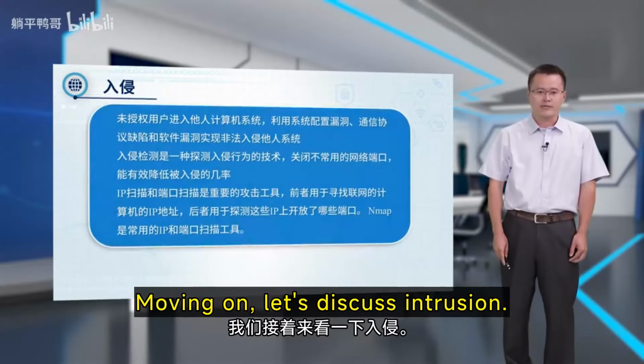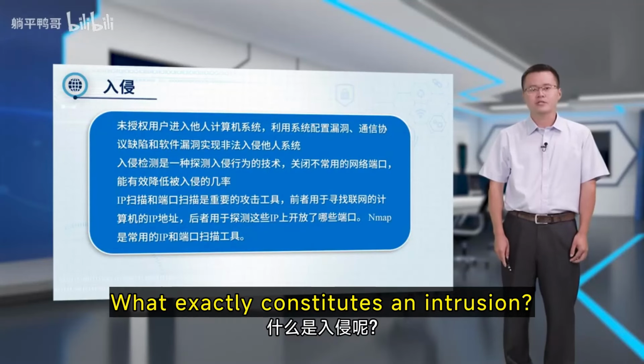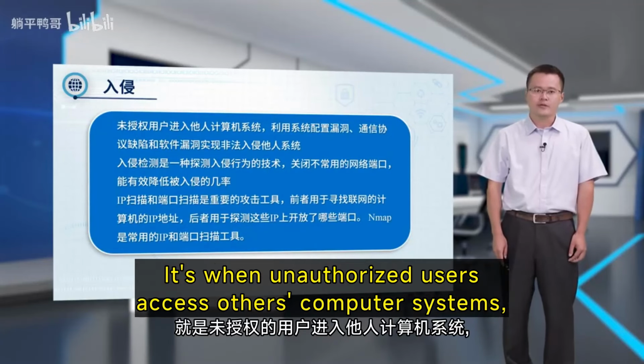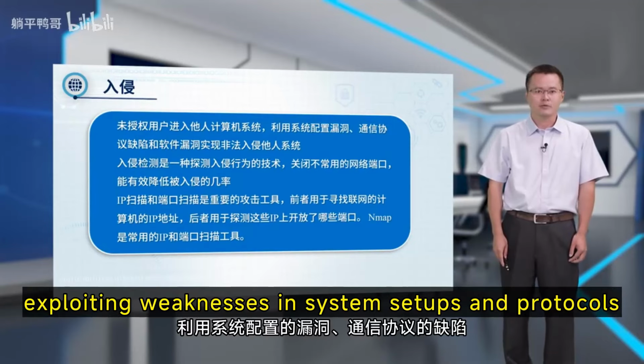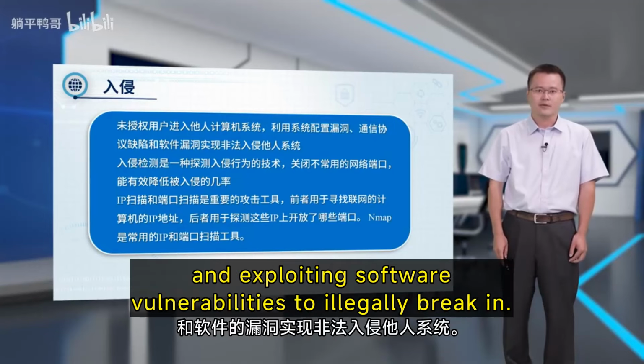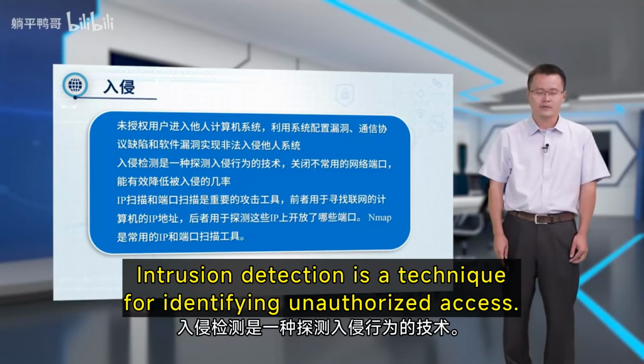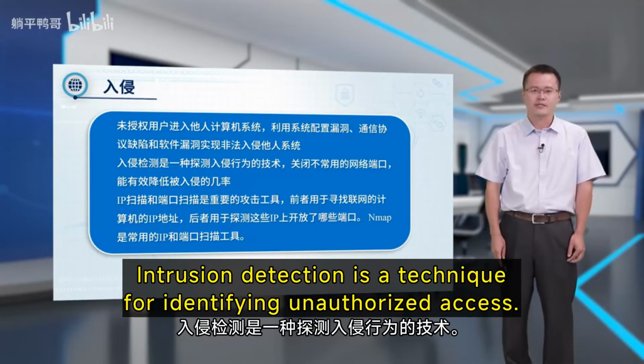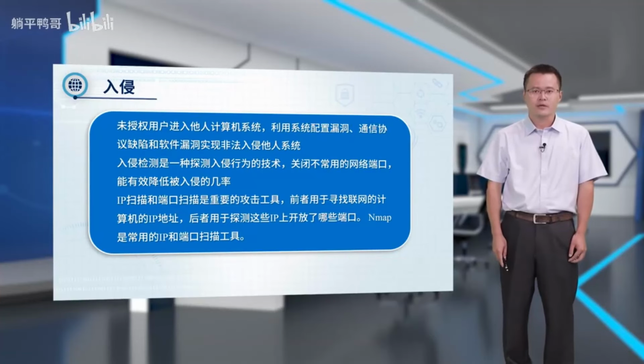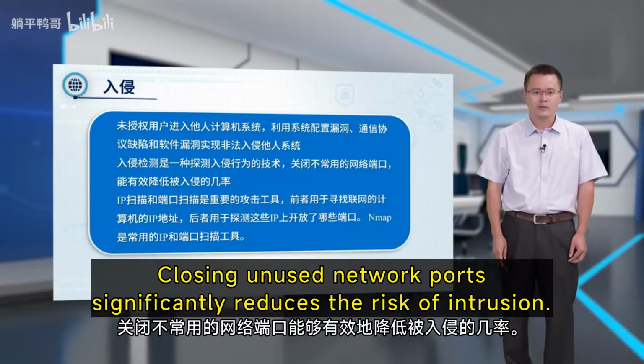Moving on, let's discuss intrusion. What exactly constitutes an intrusion? It's when unauthorized users access others' computer systems, exploiting weaknesses in system setups and protocols, and exploiting software vulnerabilities to illegally break in. Intrusion detection is a technique for identifying unauthorized access. Closing unused network ports significantly reduces the risk of intrusion.